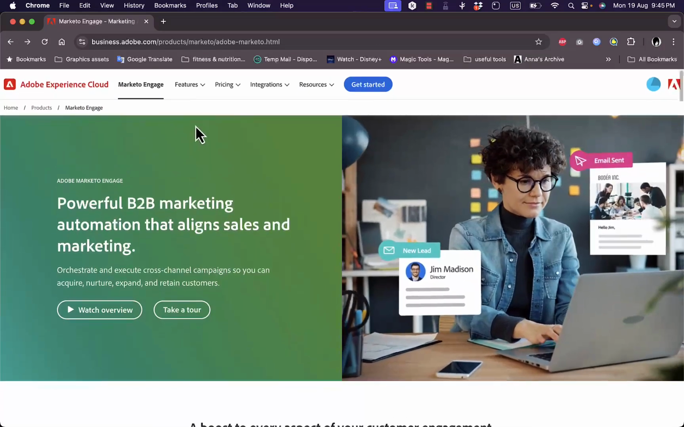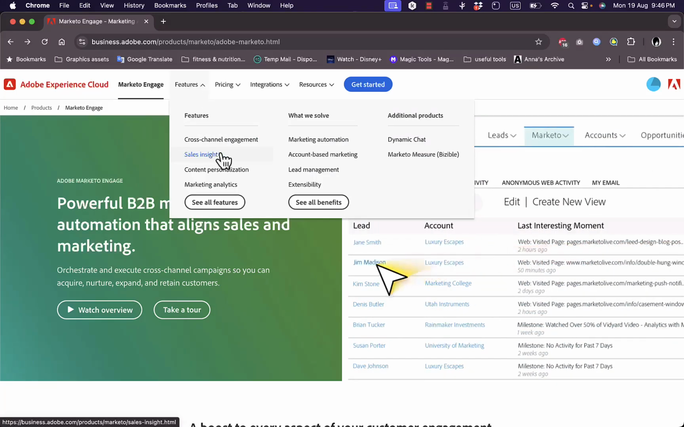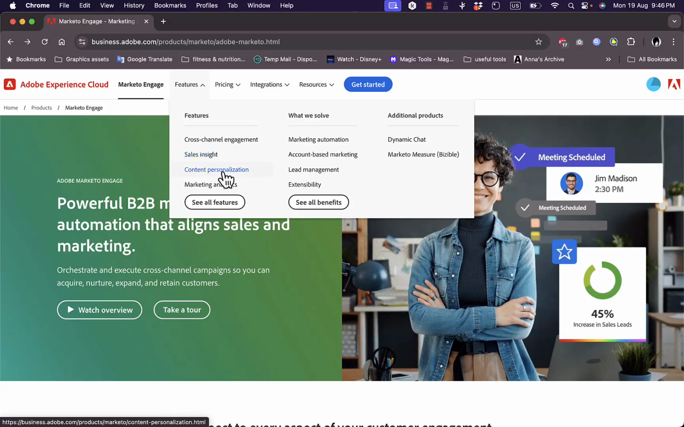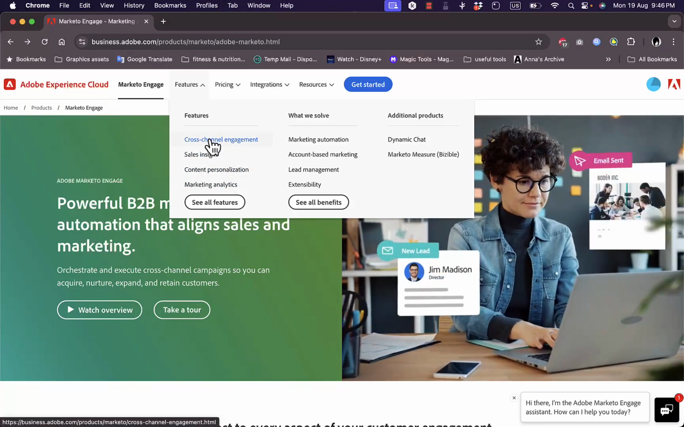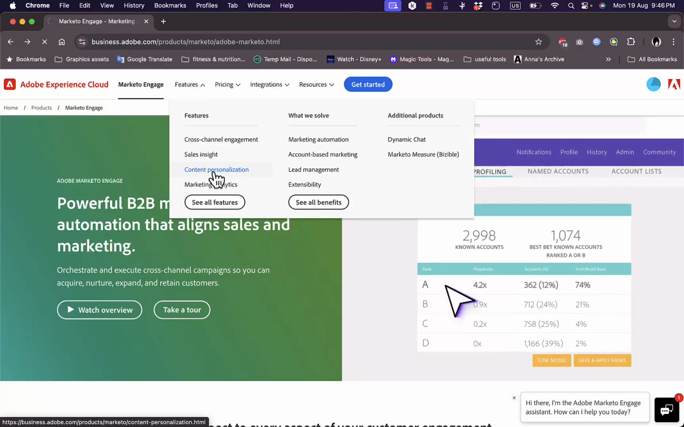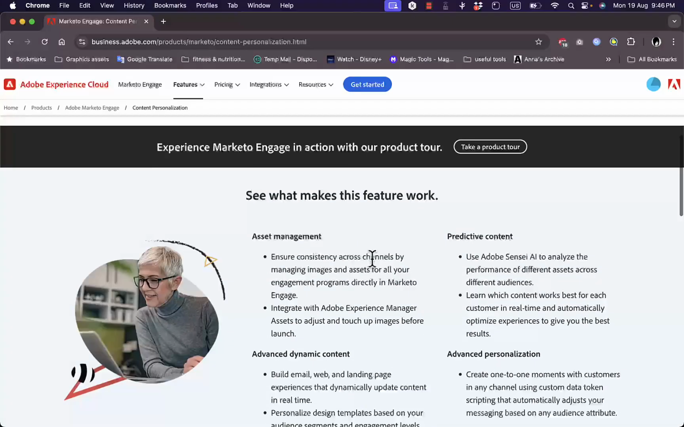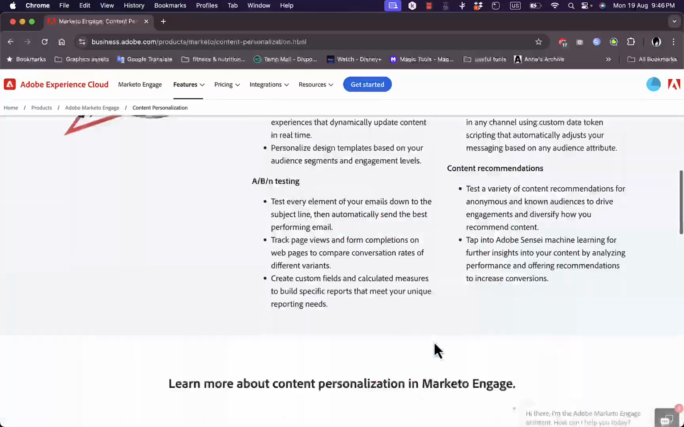Okay, and here if you go to Adobe Marketo Engage Features, you can see the features of Adobe Marketo: cross-channel engagement, sales insights, content personalization, and marketing analytics. And you can take a look at any feature. So for content personalization, let's take a look at it pretty quickly. So they can help you with asset management, predictive content, advanced dynamic content, and advanced personalization. And you can read more about any feature that you are interested in.